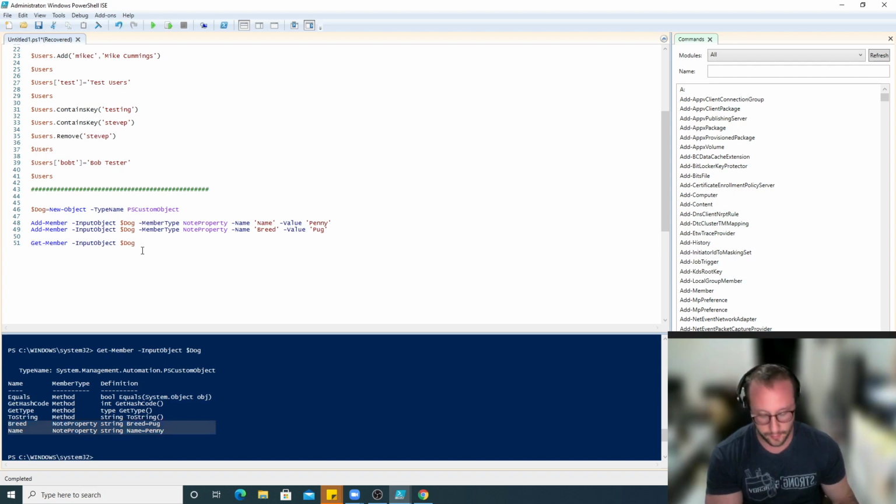Now, this is going to come in handy later on when we get into more advanced scripts and coding. We're going to need to create objects to store maybe some methods, some properties, especially useful when we're going to start automating our Active Directory and other server items that we might want to automate.